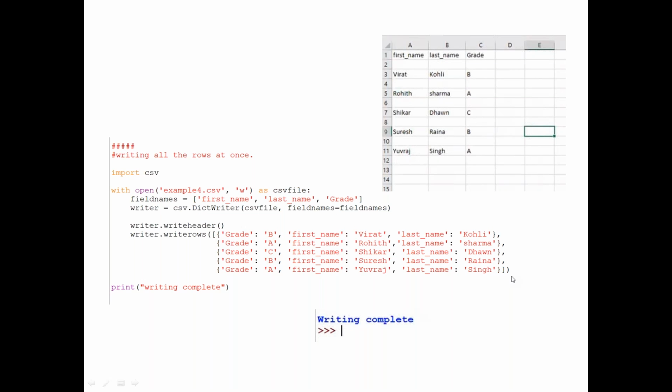If you give it like this, the concept is the same, no difference. The only difference is there is no need to write writer.writerow multiple times: writer.writerow, writer.writerow, no need to write it for each and every row. Just write only once and make it a list. The system automatically considers these as the data.